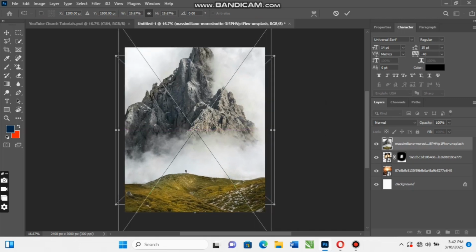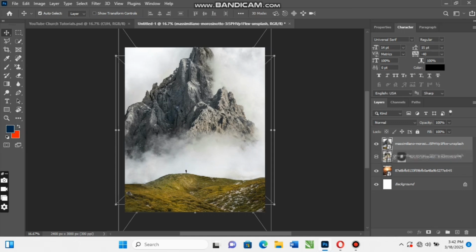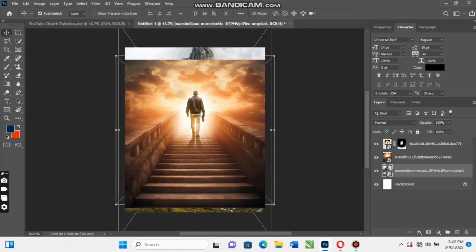Remember, come up hither talks about a man going to the mountain to pray. That is the concept behind it. So I will take this mountain behind. We have something like this.